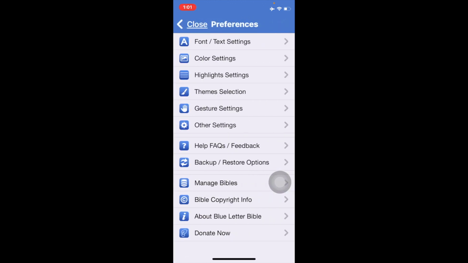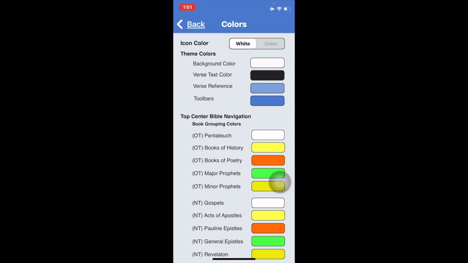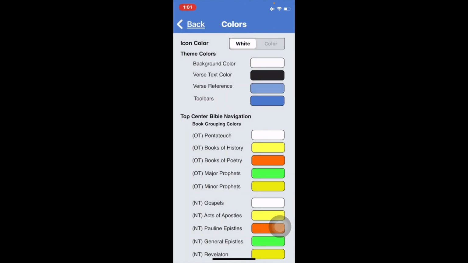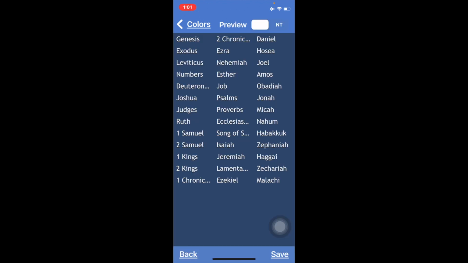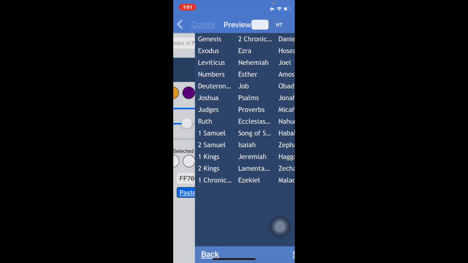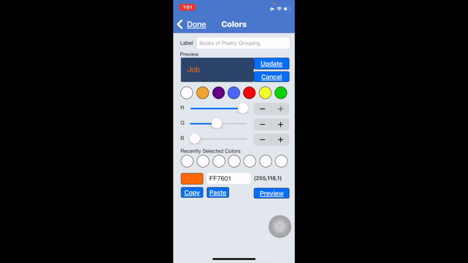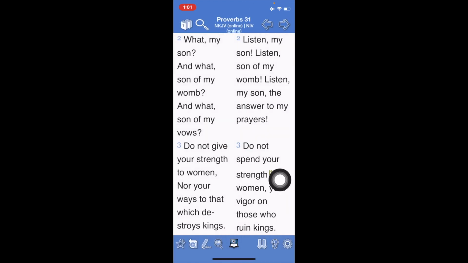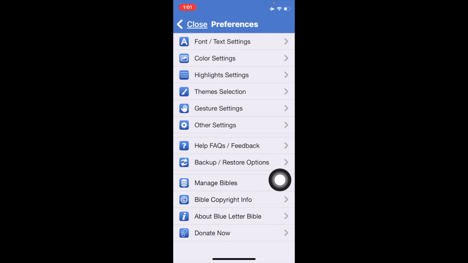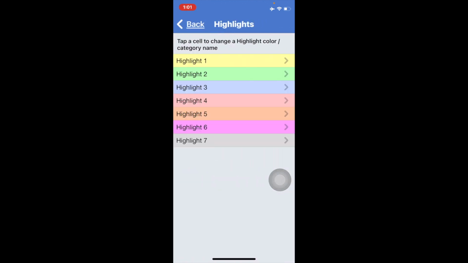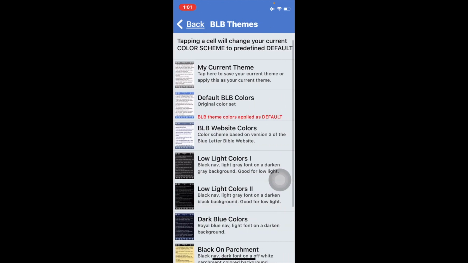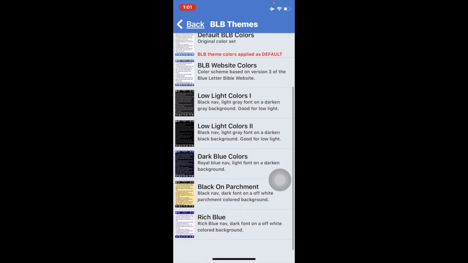Okay, so then color settings. So if you want to change the way your Bible looks, you can do that. Preview, and this is what that looks like. Cancel. Color themes, highlight settings. You can add different colors if you want to do that. Theme selection. You can make your Bible look like any one of these selections if you want.